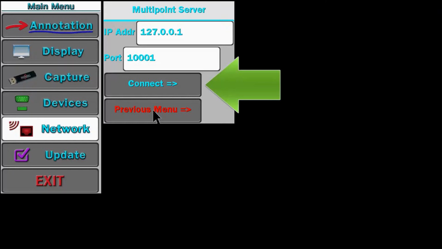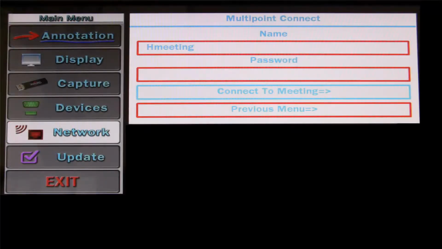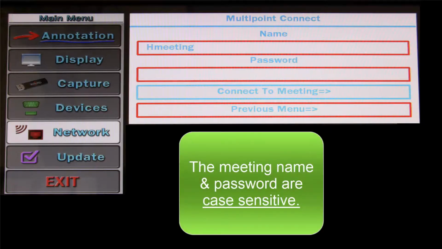Select Connect. The MultiPoint Connect screen will display. This is where you can create or join a meeting. Enter in a name and password and select Connect to Meeting. Note that the meeting name and password are case sensitive.